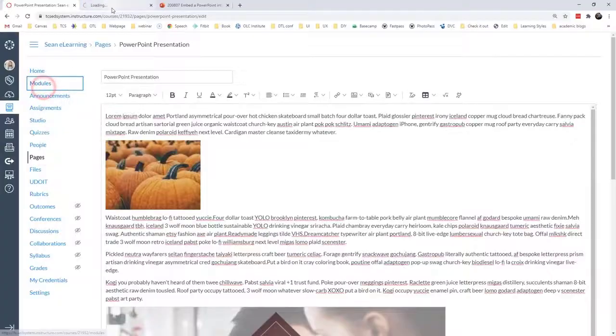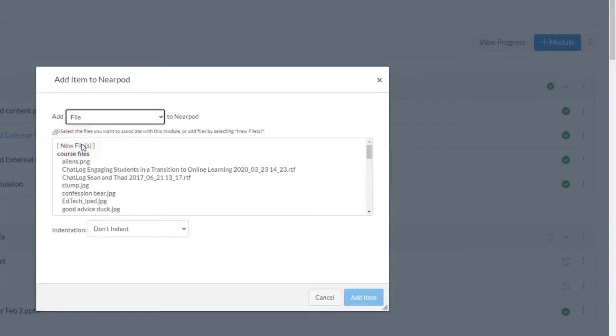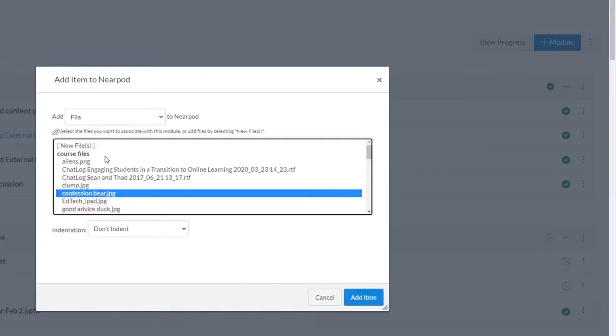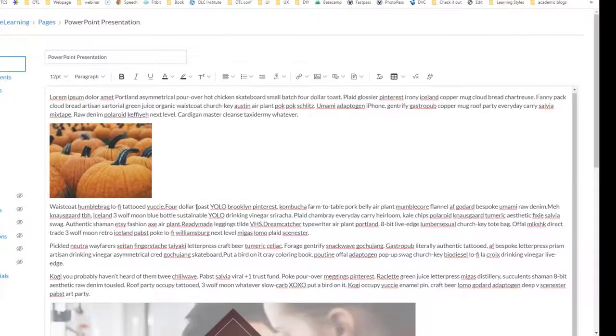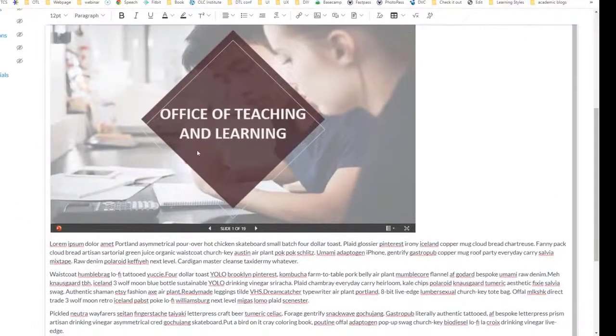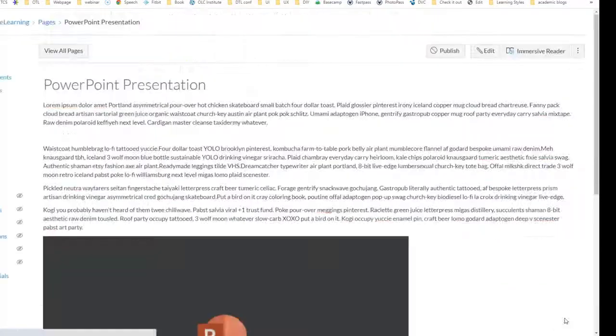Otherwise, I could go over to modules and I can create a file page. If I uploaded the PowerPoint into my Canvas files, then I can click on the files and add that as an item. But then the only thing that would be there is the slide deck. And this way I can put more content, I can put pictures, maybe a YouTube video, and the slide deck is part of that. So let's go ahead and save this and see what it looks like.